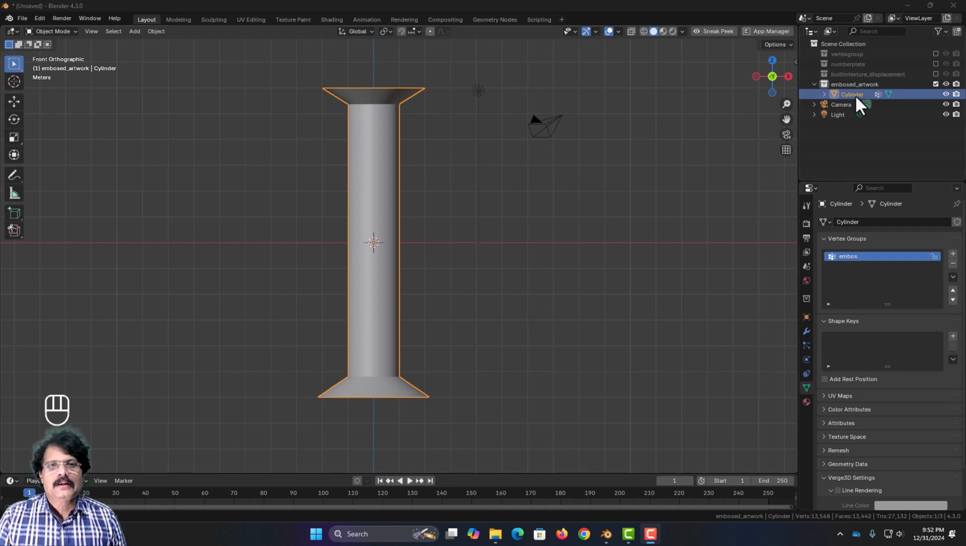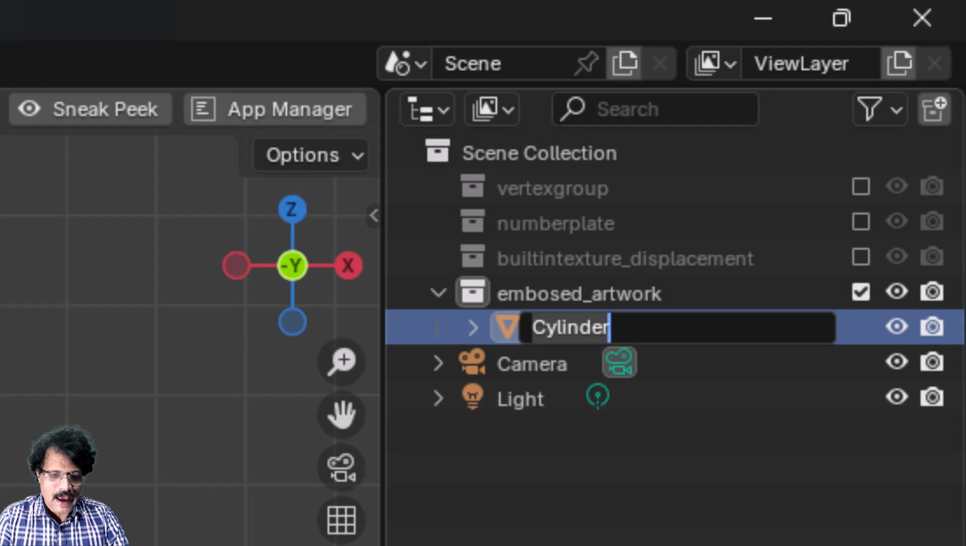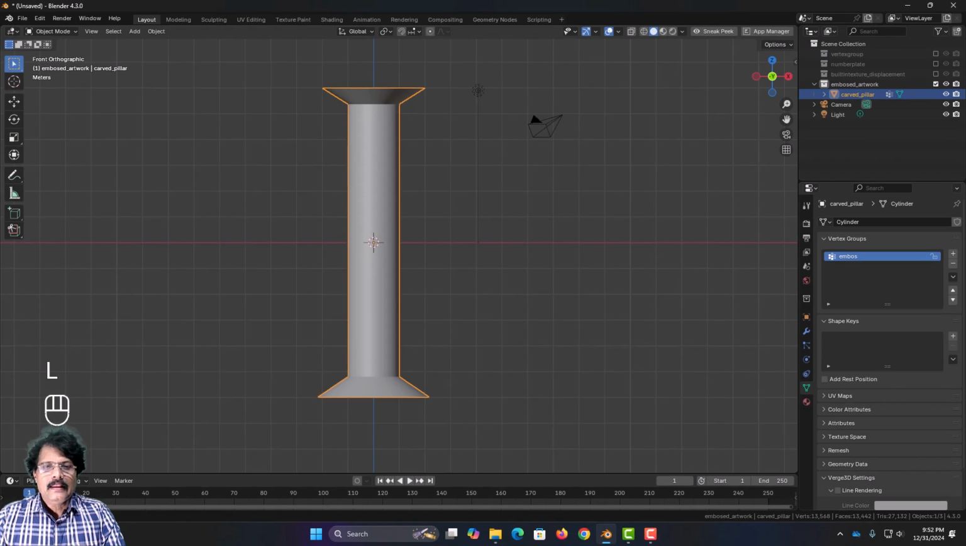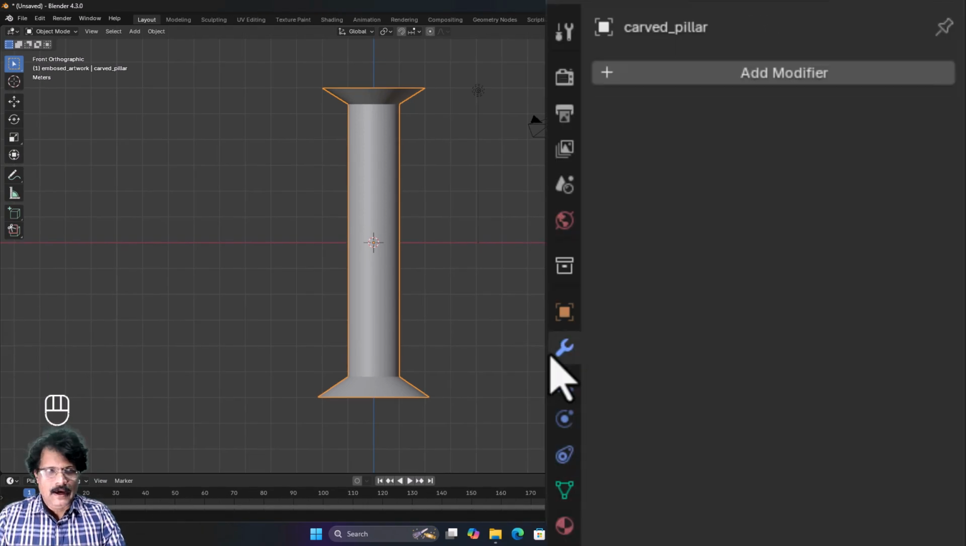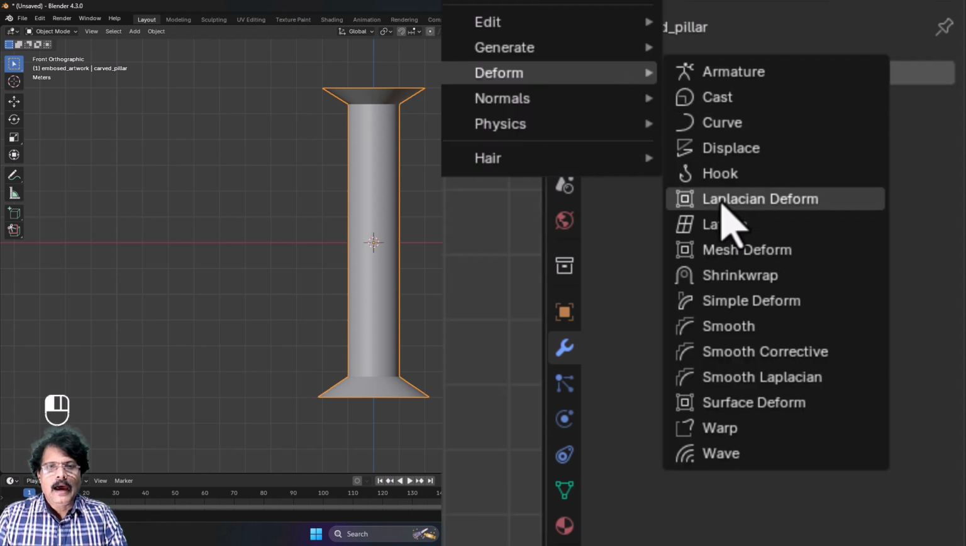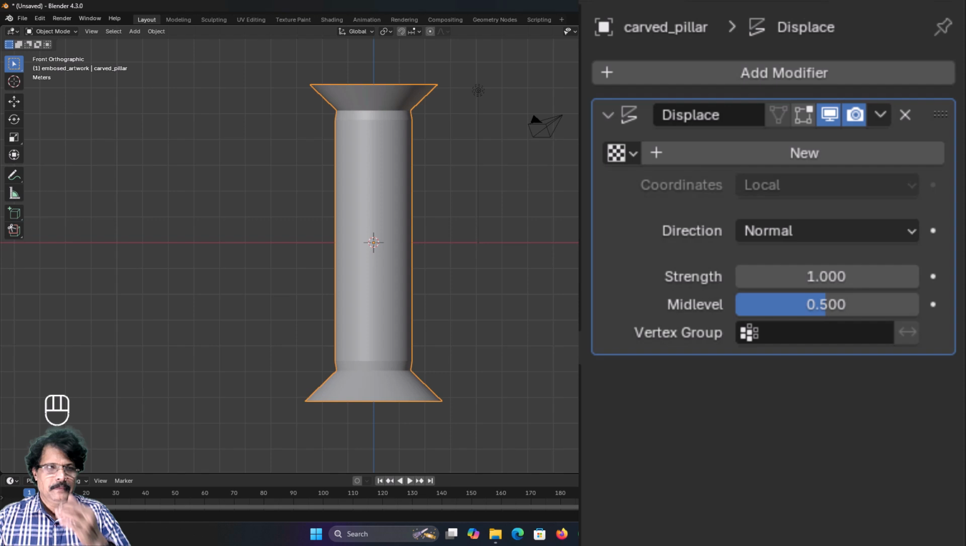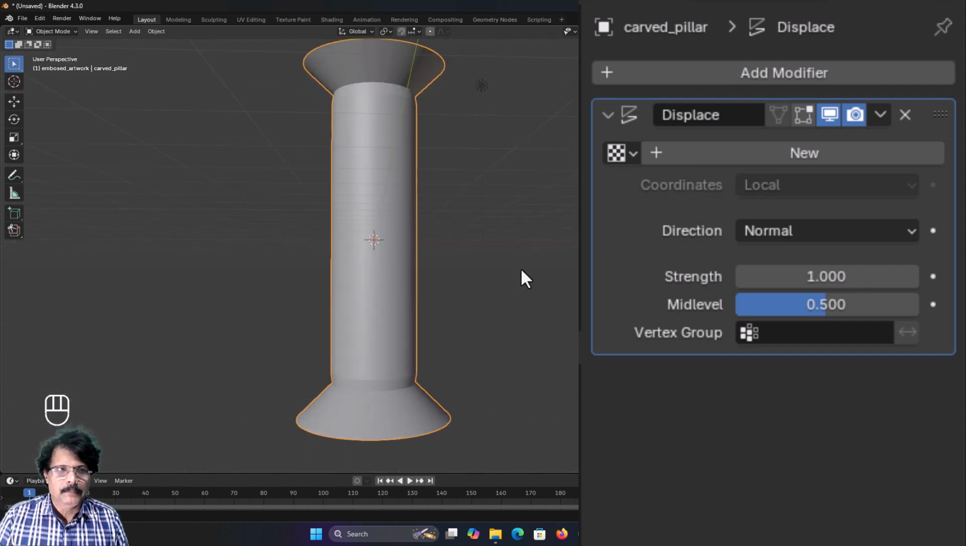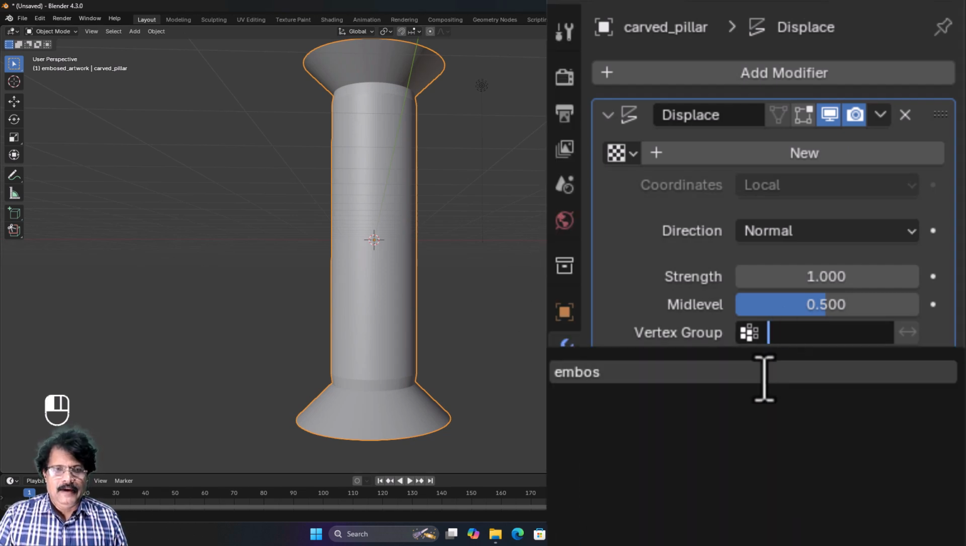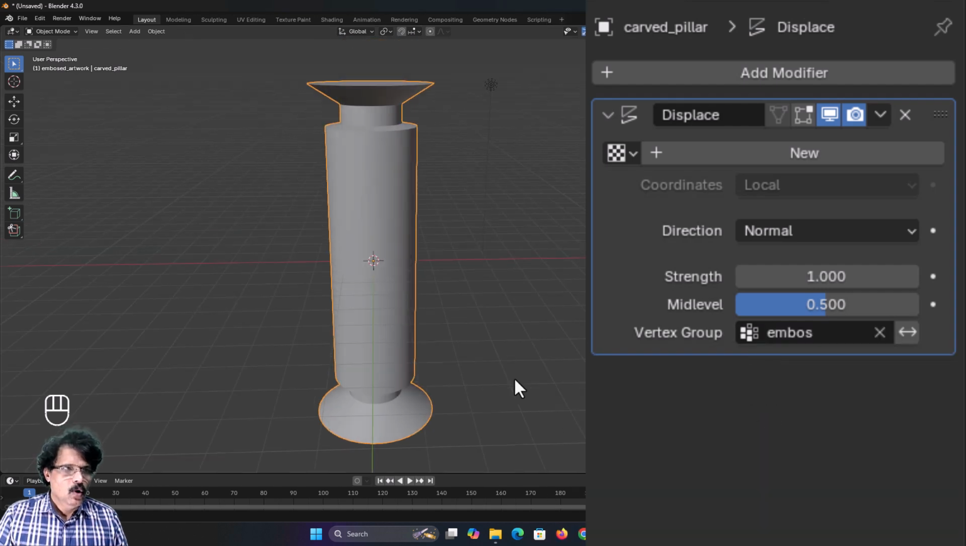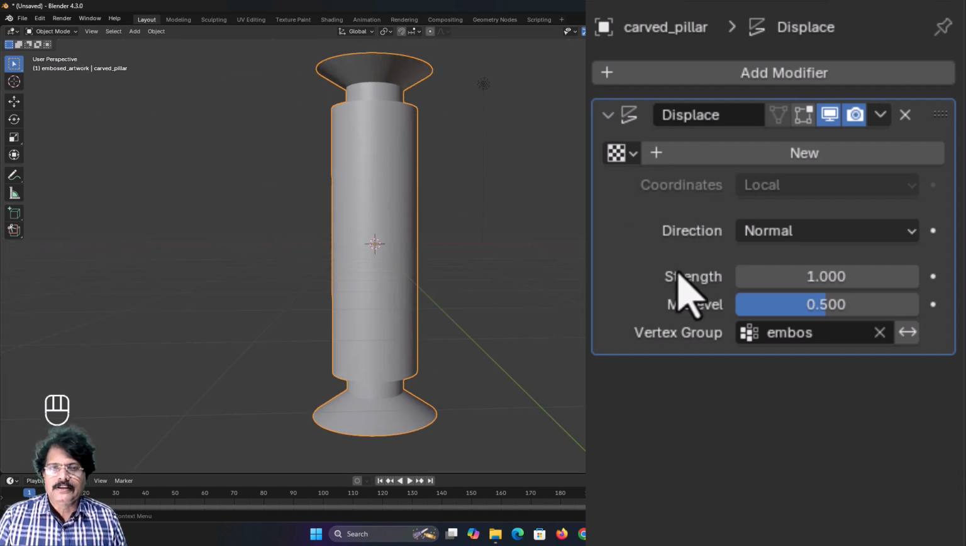I will close this, and I will come into this pillar. I will call this cylinder carved_pillar, and then I will come into the modifier, and in the add modifier in deform I am going to add the displace modifier. Once I add the displace modifier, you can see everything has boomed up, it has become big. But here I will come into the vertex group and I will select emboss. So now only this area which I had selected has been applied with this displace.